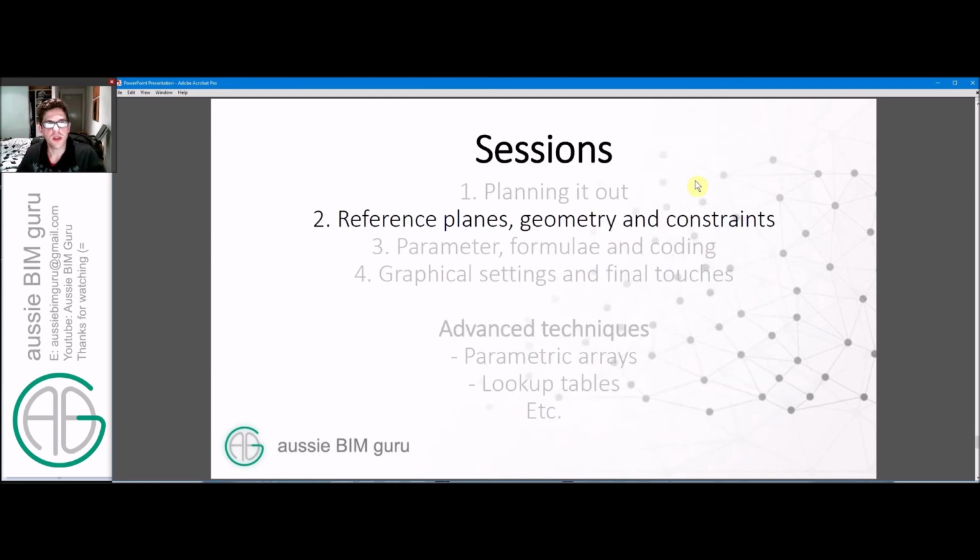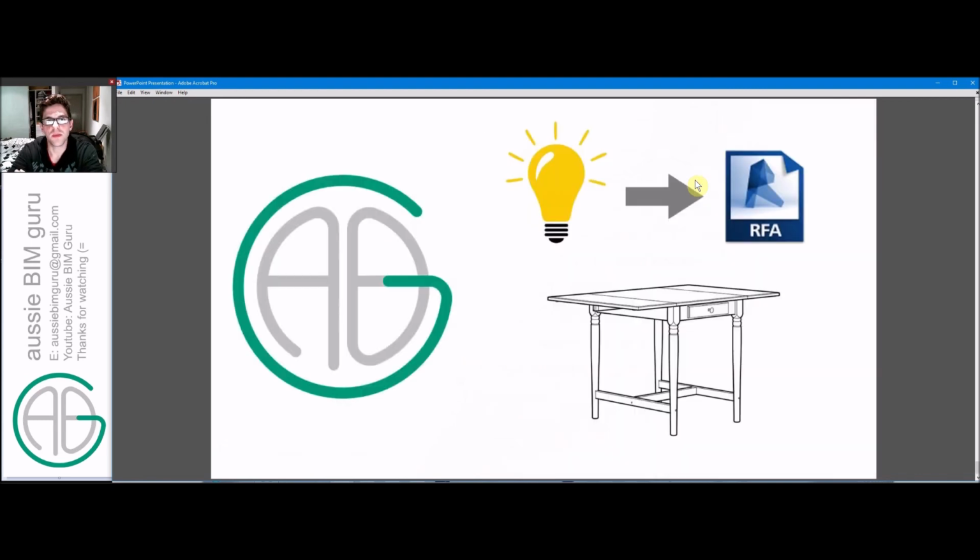So the next session we're looking at is actually how to set up reference planes, build geometry and constrain it to the reference plane. So we will actually start building a family instead. But this session was more about just how to start thinking about a family and make those first few steps towards it. So hopefully you'll join me for the next one. It should be out shortly.